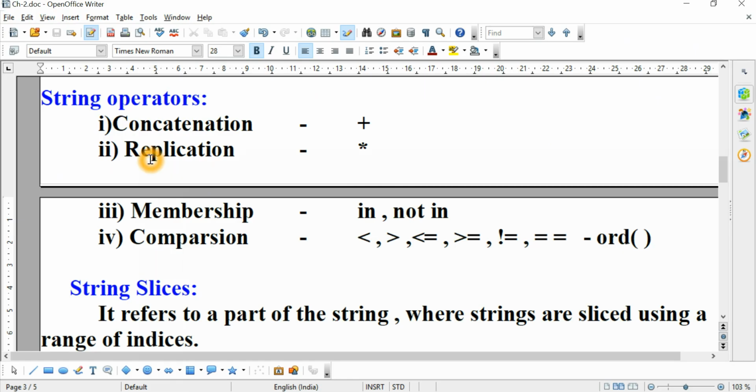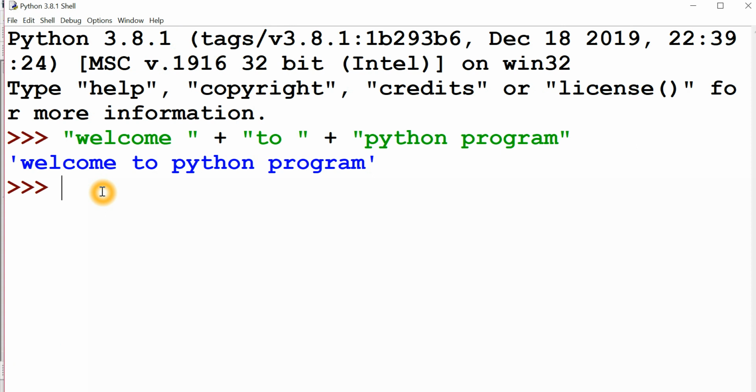The next operator is the replication operator. The symbol used for the replication operator is nothing but the multiplication sign. The replication operator replicates the given string the specified number of times. It requires two operands. One is a string, and the other operand must be an integer. Let's see an example for the replication operator.